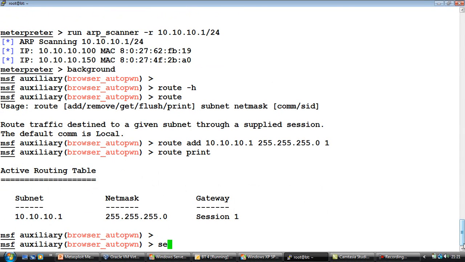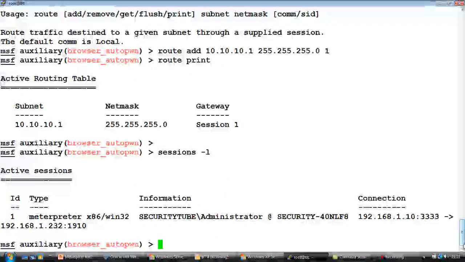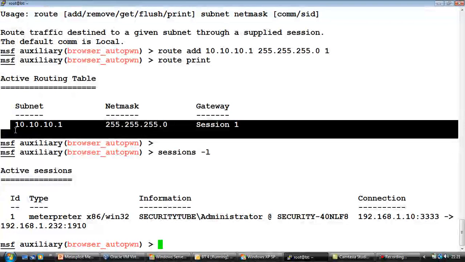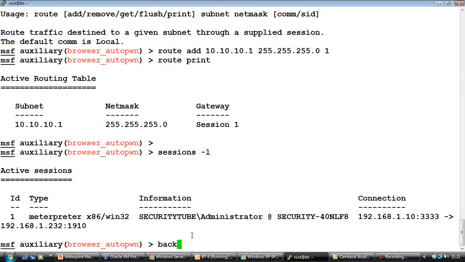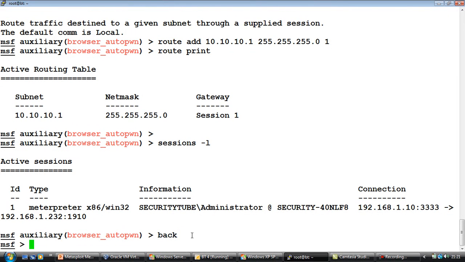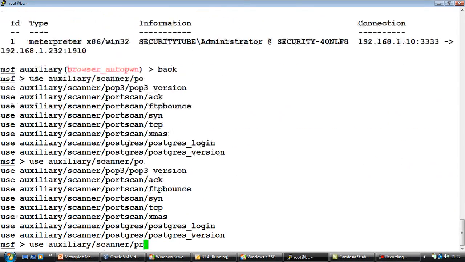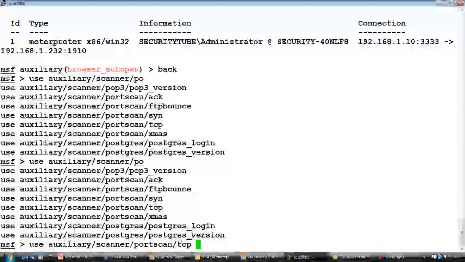So now if you notice, what Metasploit will do is that all traffic which we want to send to this network will actually go through session 1, which is nothing but the Metasploit session which is established on server 1, which we have broken into currently. So let's actually try and use a port scanner. We leverage one of the auxiliary modules and use a port scan, and we'll use a TCP scan.